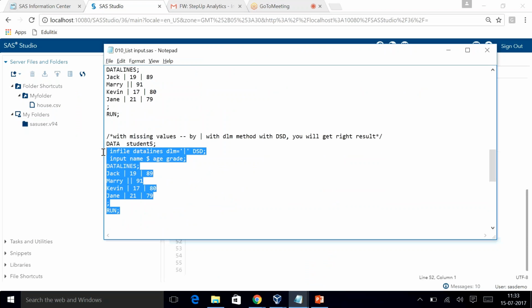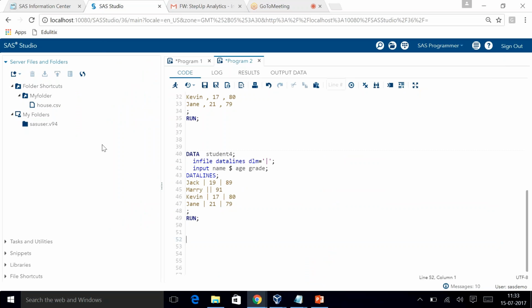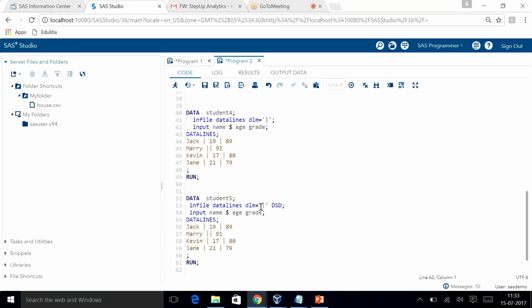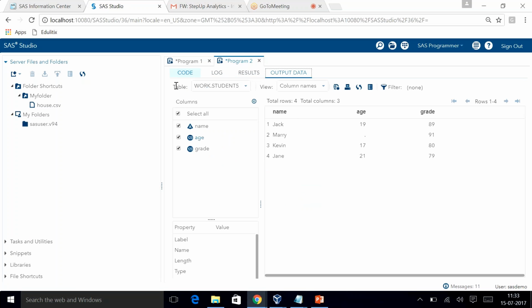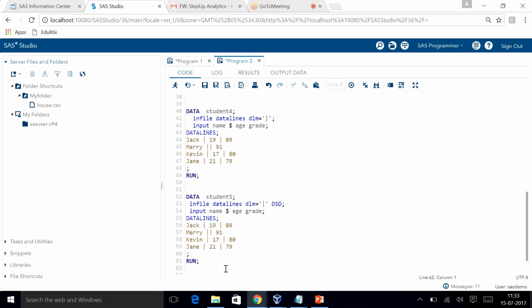Now let's run this. Here we are using both DLM equal to pipe and DSD because we have two consecutive delimiters in the raw data. You can see here, it's properly being displayed. Age for Mary is blank and grade is 91, so it's correct. I hope it is clear where to use DLM and DSD.